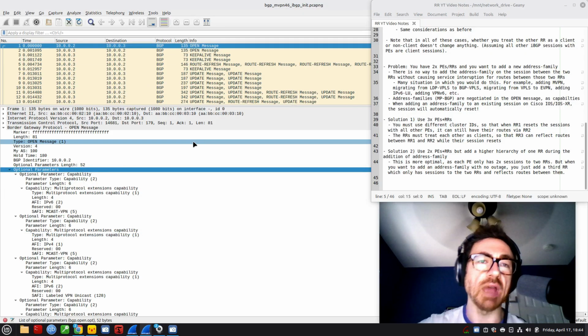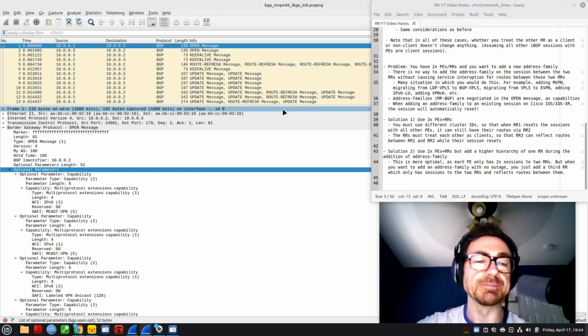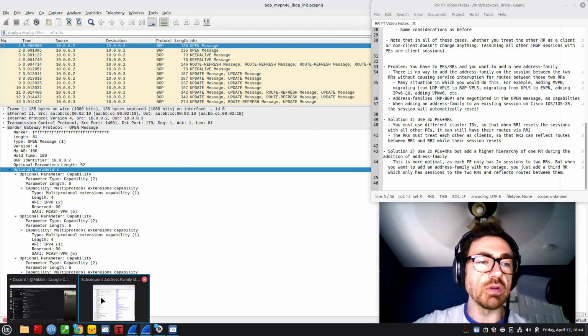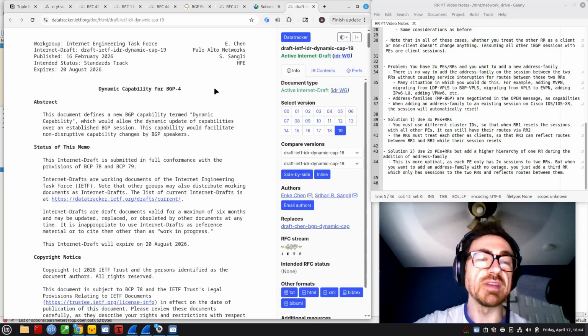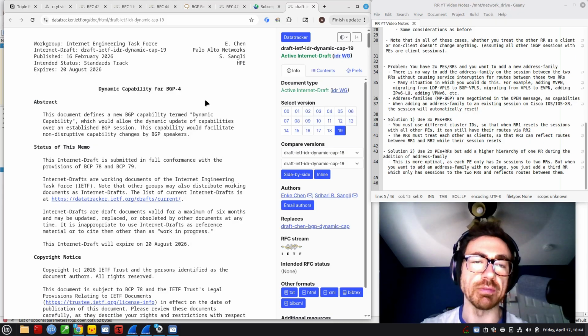So when you add a new address family, you have to renegotiate BGP. And on a Cisco, at least IOS 6E and IOS 6R, it's just going to automatically renegotiate that session for you. Let's go back to the RFCs, and actually there's a draft out for dynamic capability advertisement. This would allow you to add a new capability to the BGP session without tearing it down.